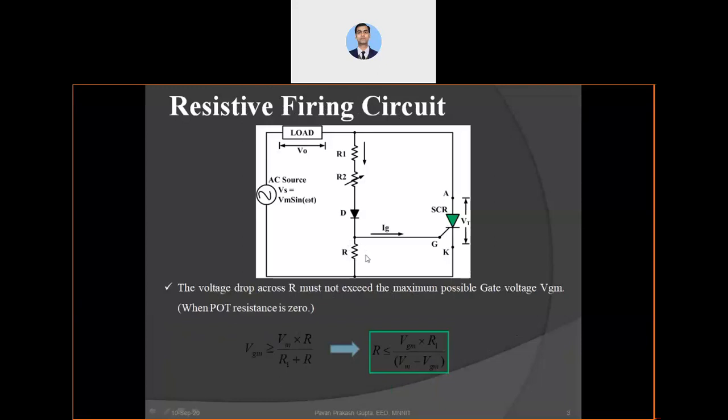Now the next important thing, what should be the value of R? This we can decide with the help of the maximum rating of the gate to cathode voltage for the SCR we used. So if we consider R2 again 0, then once the diode is forward biased here, it will become a simple potential divider circuit.